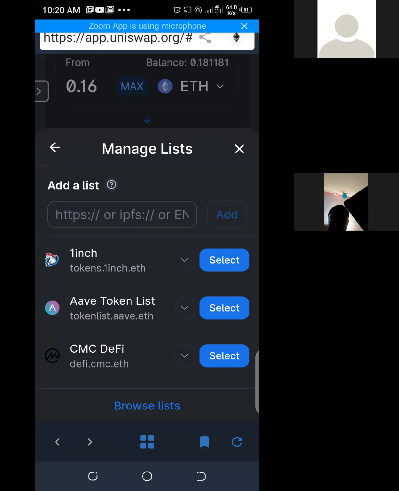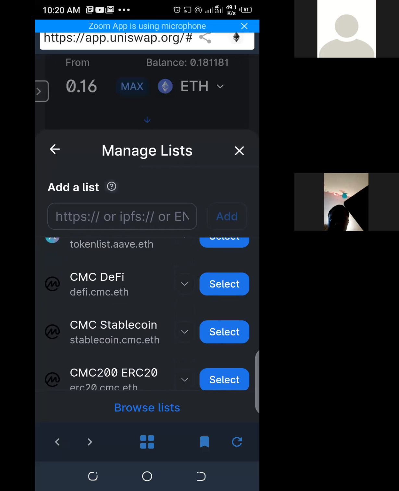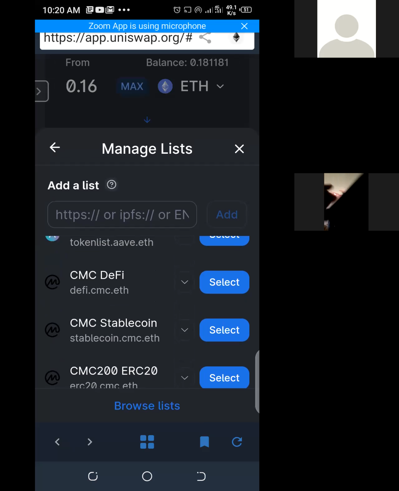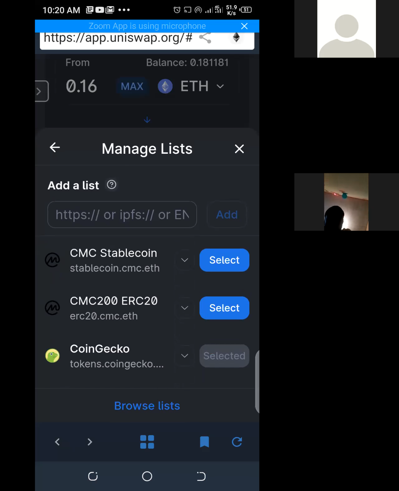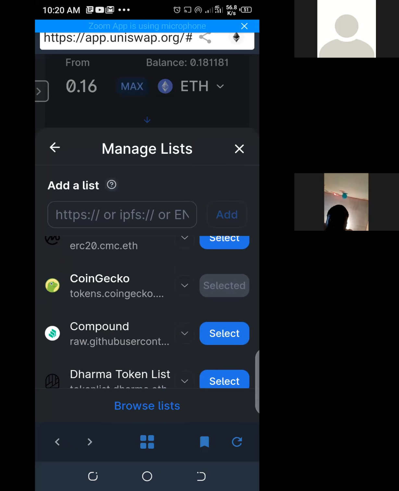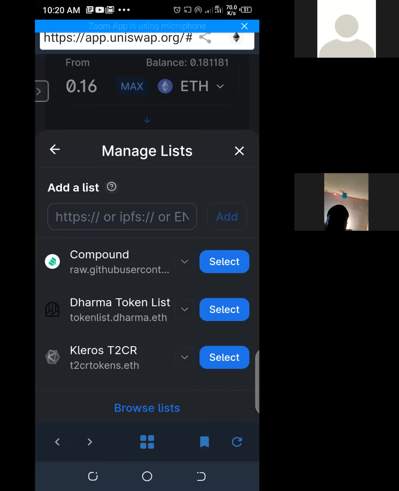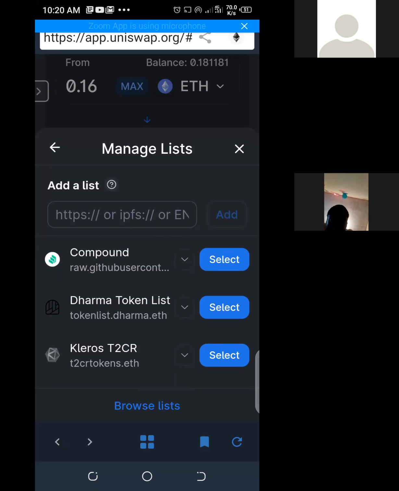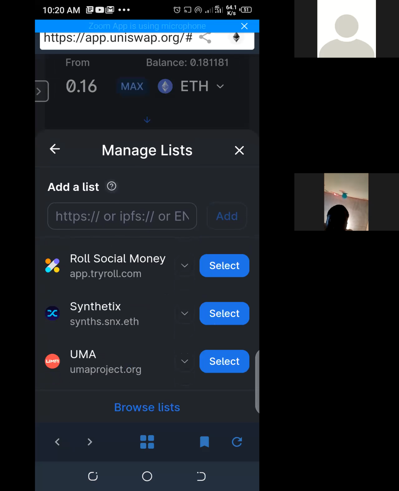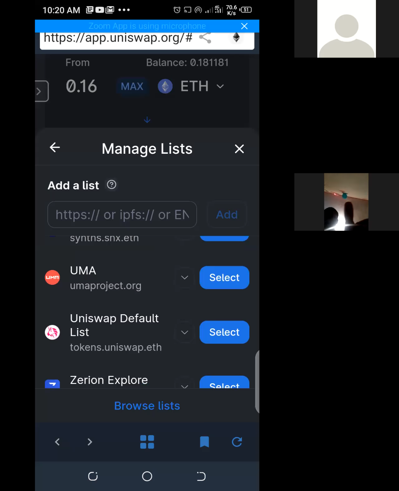Like we have 1inch. CMC DeFi is CoinMarketCap DeFi; this one contains only the DeFi coins found on CMC. CMC 200 contains about 200 coins found on CMC that are built on the Ethereum blockchain. We have CoinGecko, which is the one I selected. We have Dharma, we have Compound, and you see this Uniswap default list.